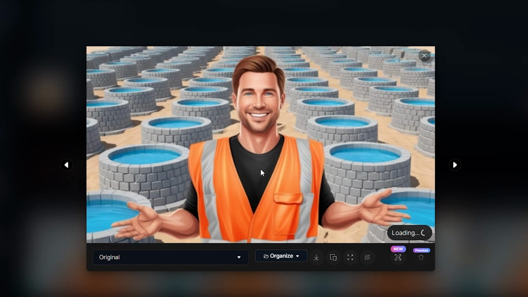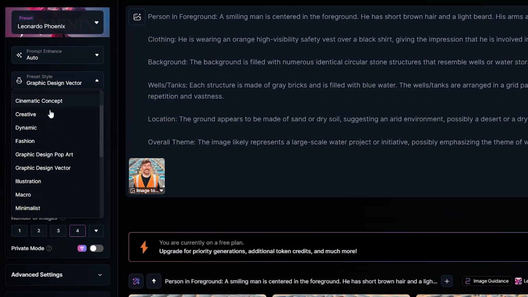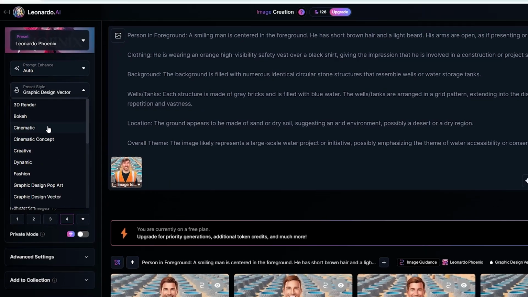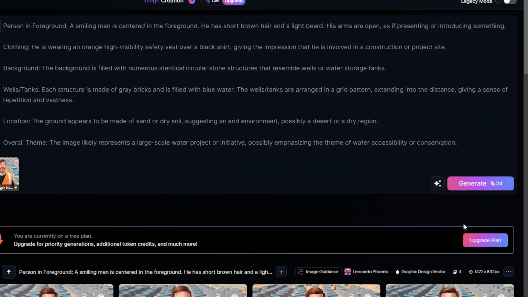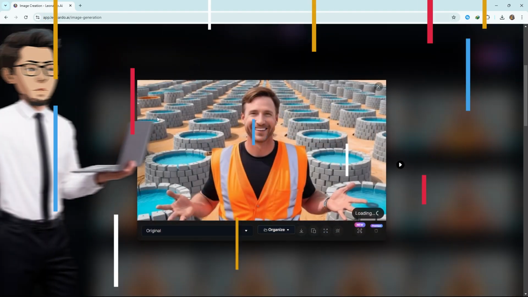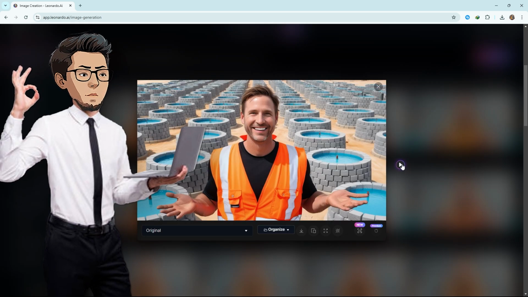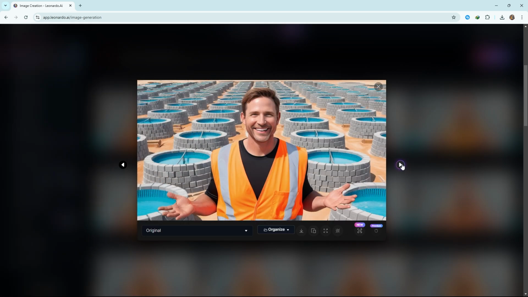After a few seconds, this happens. Not bad, but this is some cartoonic style. We need to change the style in this. So you just have to change the preset style here. And after changing again and again, I got some good results. But it depends on your thumbnail style as well. So you just need to choose the right style here. So I like this one among all of them.